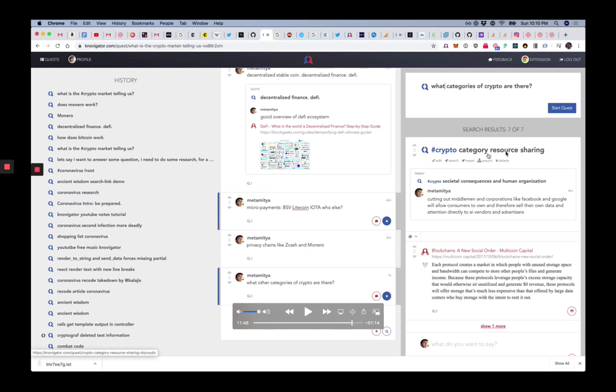And so this quest is talking about the category resource sharing, crypto category resource sharing, and this quest came from the crypto societal consequences in human organization. So I had done some previous research with the topic, societal consequences in human organization, and I had branched off a quest from an answer in this parent quest. So you can already see how much context I'm getting about the thinking that I've done and the research that I've done. But in this case, it actually reminded me of another category of crypto.